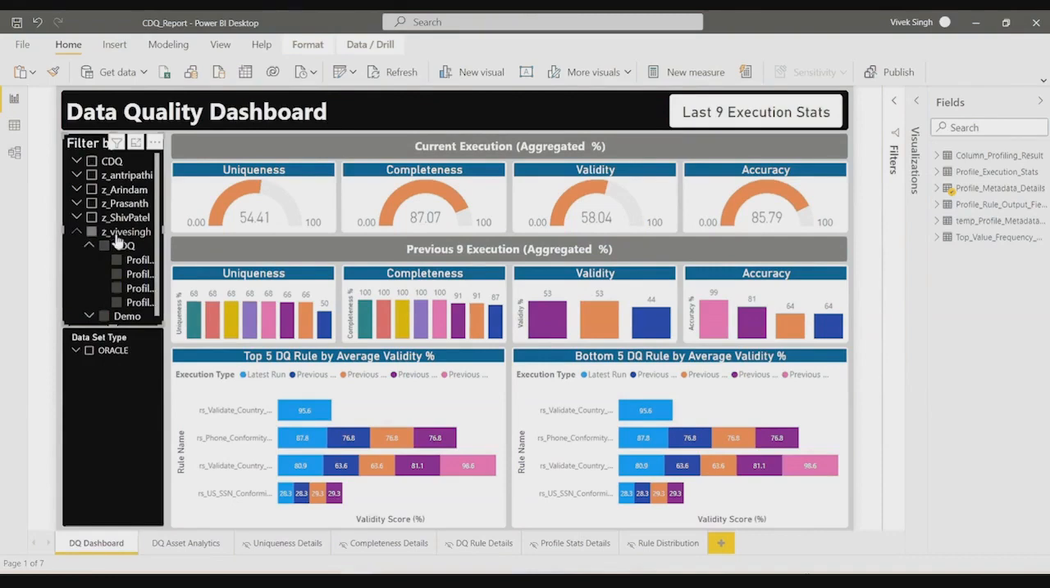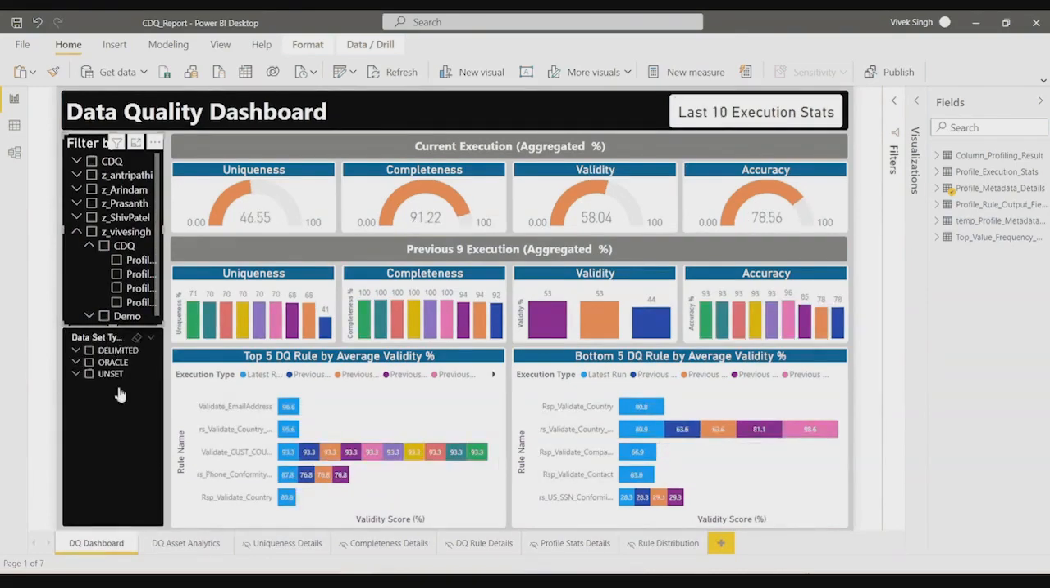In this particular project, only Oracle sources were there on which the profiling was done, and that's why you are able to see only the Oracle source here. Now, if I remove the filter from here, you will see all of the data sets are listed here. So you can apply a filter on data set also. In delimited, you will be able to see the files on which the profiling is done. So this is a CSV file, this is a text file.